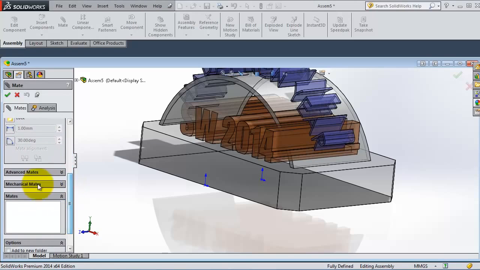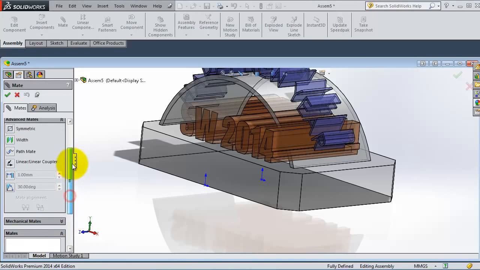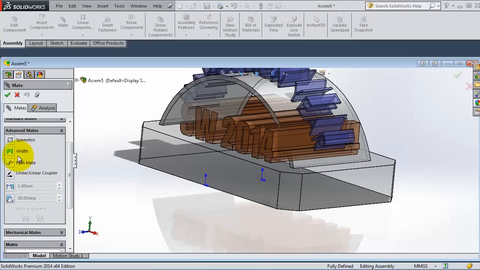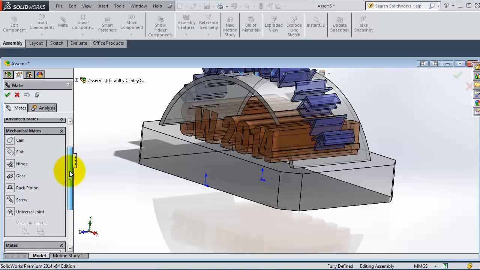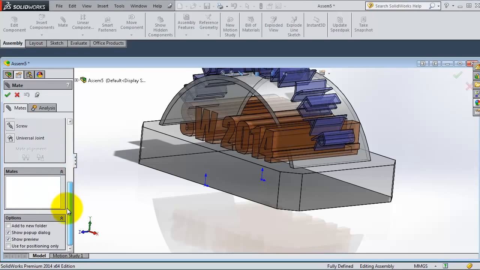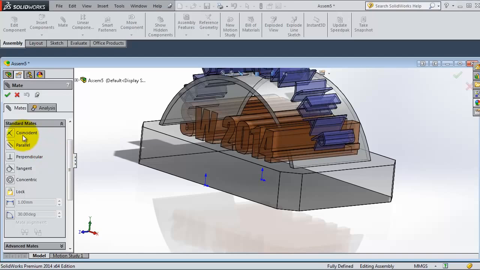And then you will have the advanced mates. We are also going to talk about them, where you have the symmetry, width, and so on. Then the mechanical mates. Also we're going to talk about the mechanical mates, and there are the three types of the mates. So let's first start with the coincident mate.